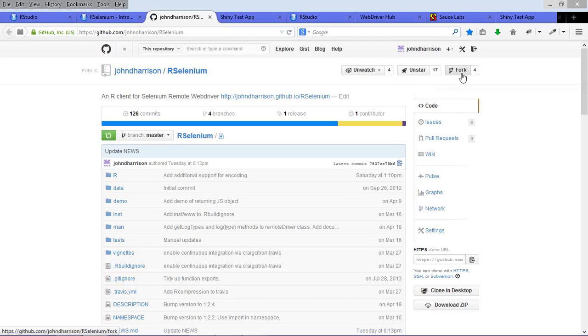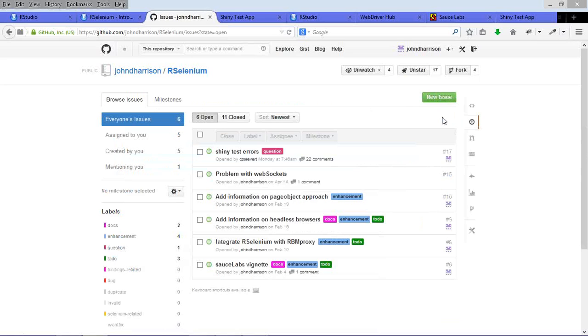And then also you can fork the project. So that means you can get your own copy of the RSelenium project on your own GitHub account and make changes to the code if you like, and perhaps even issue pull requests to me to fix some issues or bugs that you might find. So talking about issues, if there's any particular problem you find with the RSelenium software, or there's some feature you'd like implemented, you can file an issue here on the GitHub RSelenium project page as well.